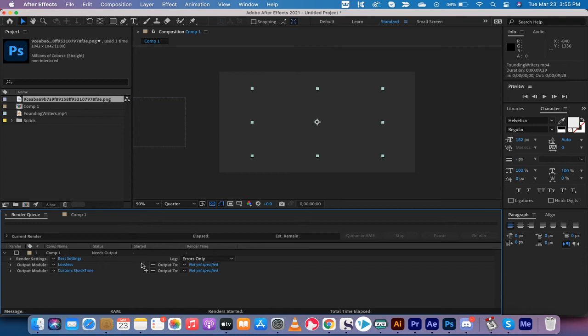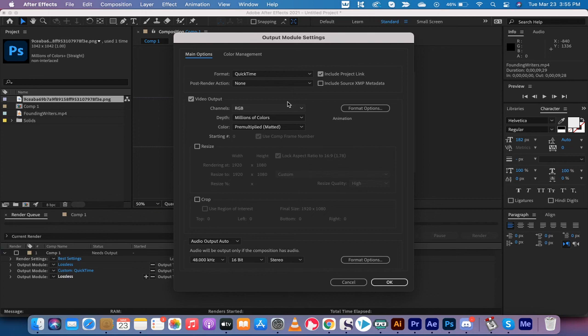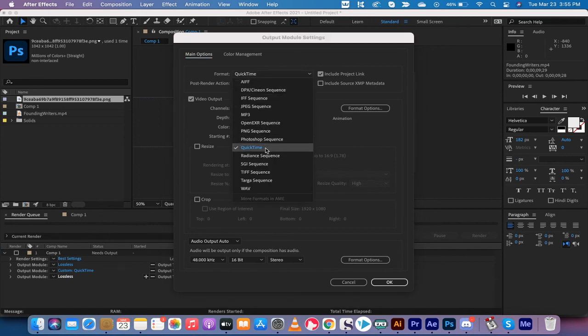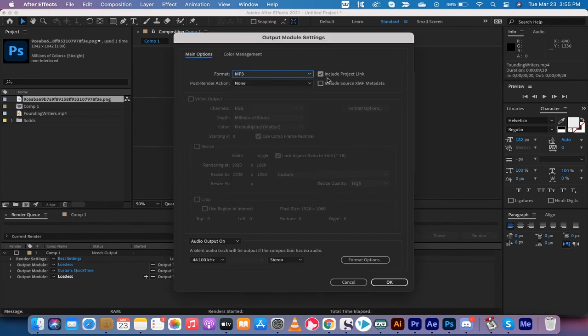This also works. You can do it a third time. If I wanted to release, let's say, an MP3 or an MP4 or something like that. MP3, now I've got an audio file to go with it, and these are all separate files rendered out perfectly.